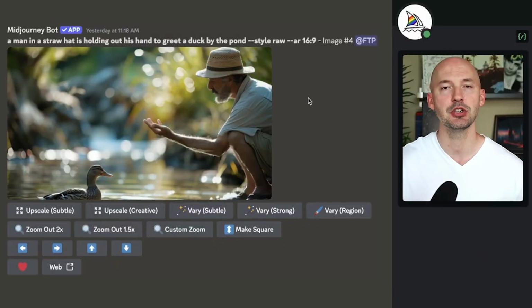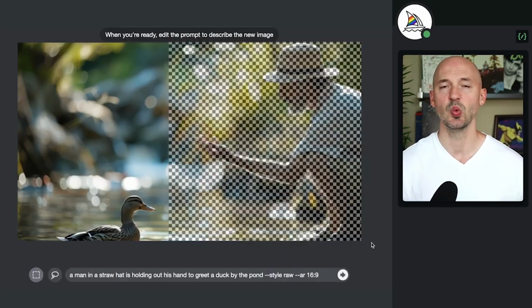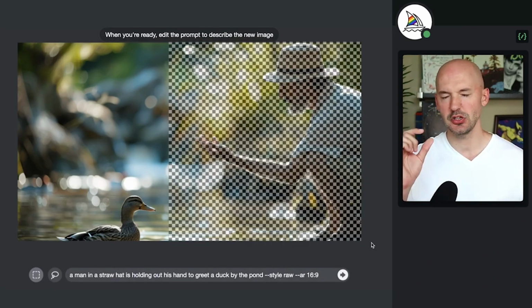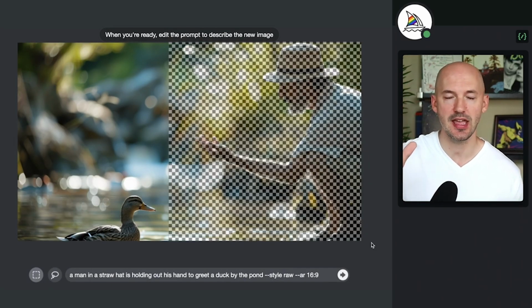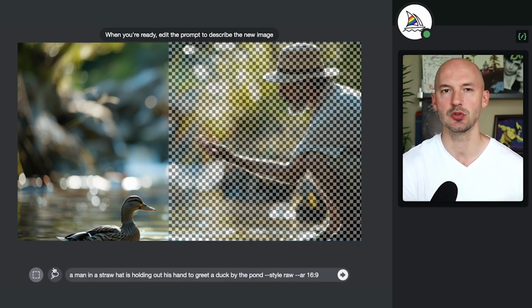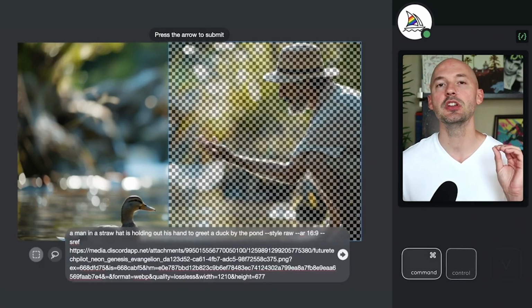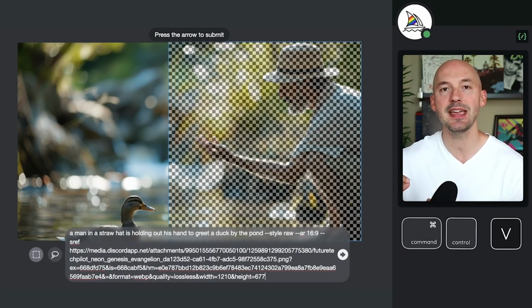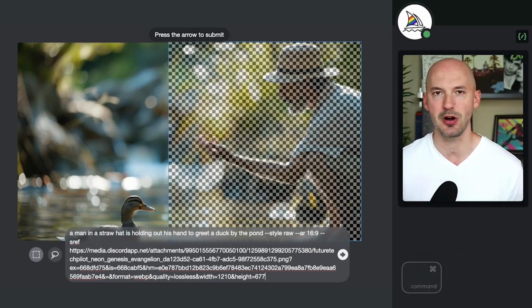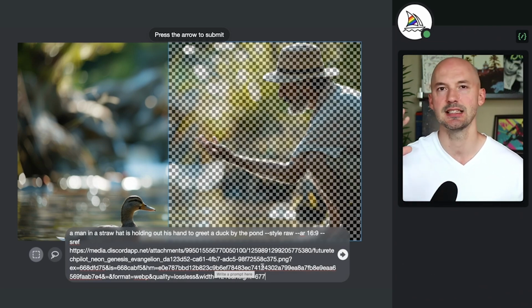Now let's go to the image of our man in a straw hat with the duck. If we go into vary by region, we can select the entire man. You don't have to make it too specific. I mean, you can if you wanted to. You could use the lasso tool and really get specific with the selection. But at the end of our prompt, we can type --SREF, and then you can use Control V or Command V to paste the link to our picture in the prompt. Don't worry if the link is long like this, it'll still work.